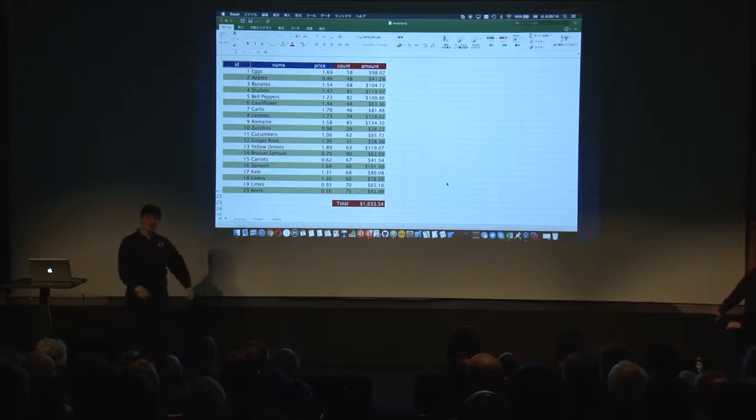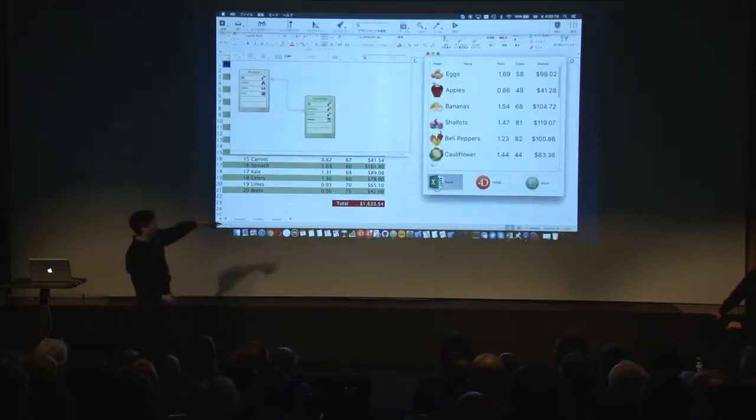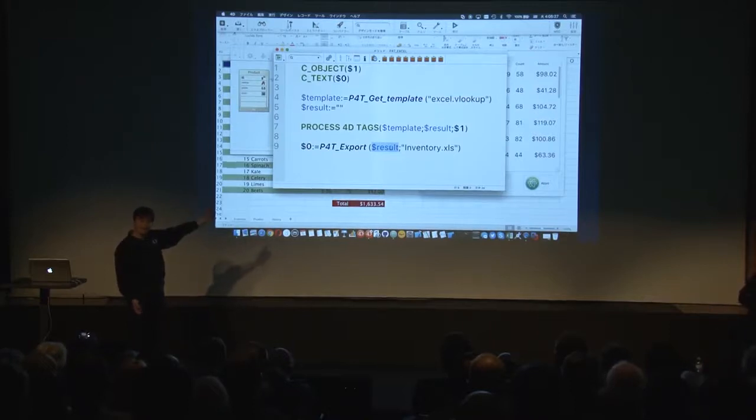So how did I create this in 4D? Well, if I go back to the demo application and open the method, you see that there's only really 3 lines of code. The first line loads a template from the resources folder, then the magic command processes the tags, and then finally another line exports that data as a file and then opens it in Excel. So that's all 3 lines. Yet the result was quite impressive.